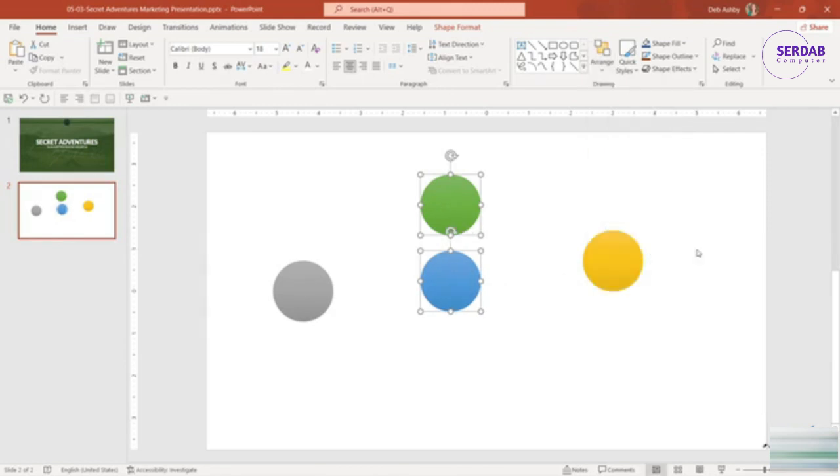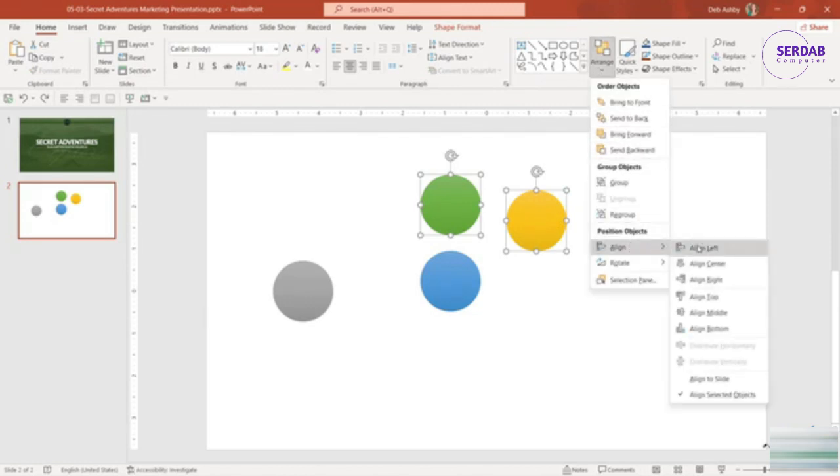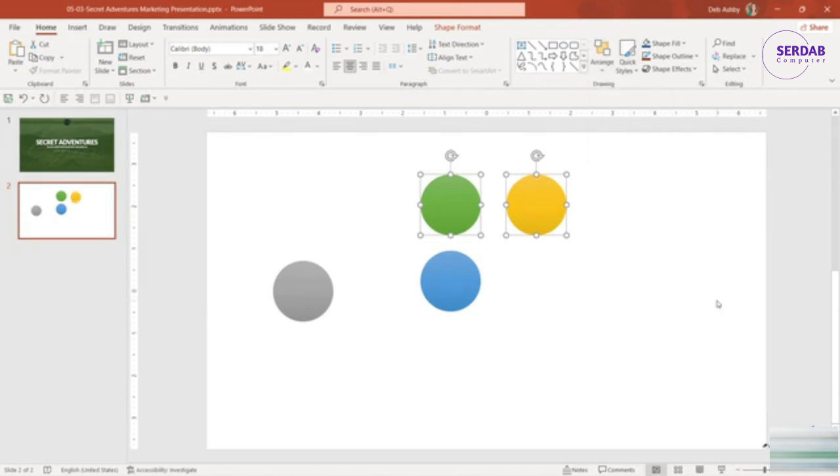So if I say Align Left, that blue circle is going to move. So just be aware of that. If I drag the yellow circle just here, what I could do is select the green circle and then the yellow circle, go to my alignment tools and choose Align Top. So just be aware that the order that you select is really important.